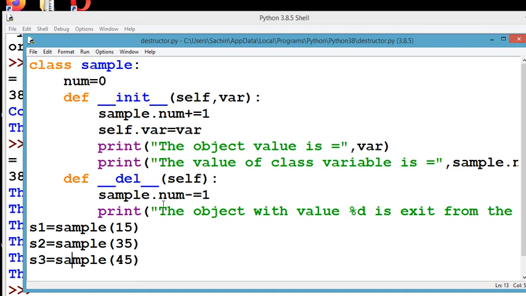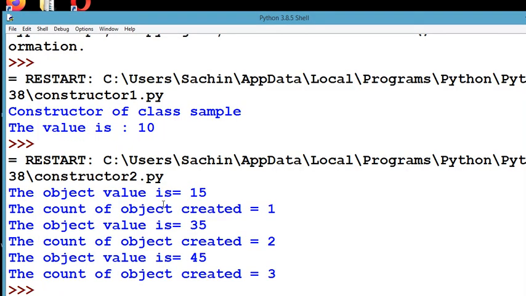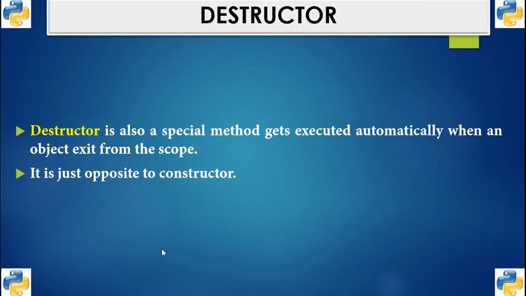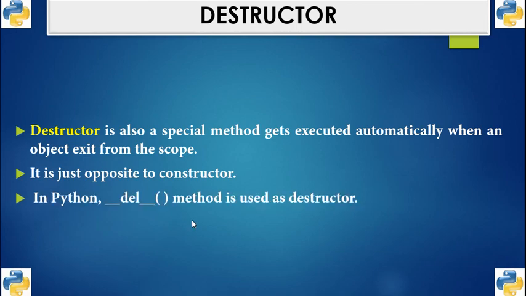So shall we see the output for this program? See, so we could see only the output of constructor. என்ன constructor work ஆகுத பார்க்கலாம். Destructor என்ன பண்ணுது? Entire thing erase பண்றது, we cannot see it here. So del method is used as a Destructor. It is prefixed with a double underscore and ended with a double underscore also.